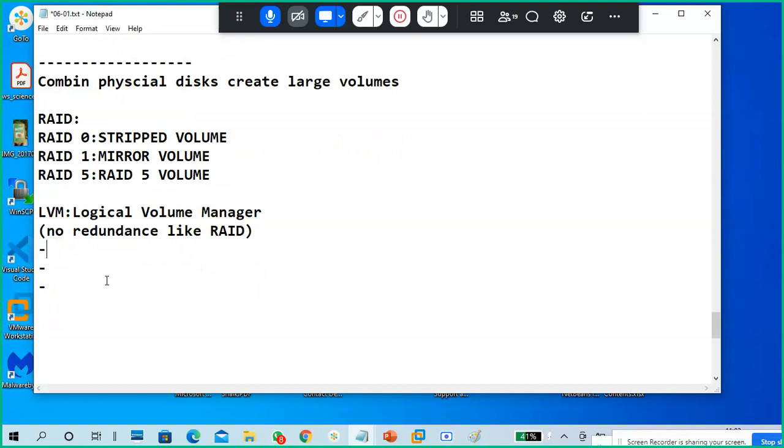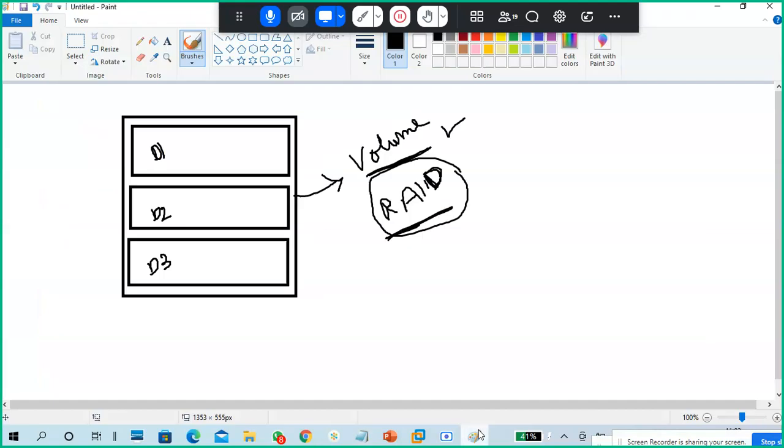There are a few terminologies here. Physical volume means an individual disk. Next one is volume group, a combination of multiple disks. A combination of multiple disks is called a volume group. Logical volume is a space from the physical hard disks. So I will show you like this.